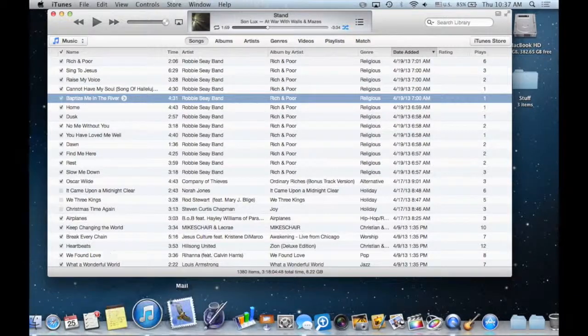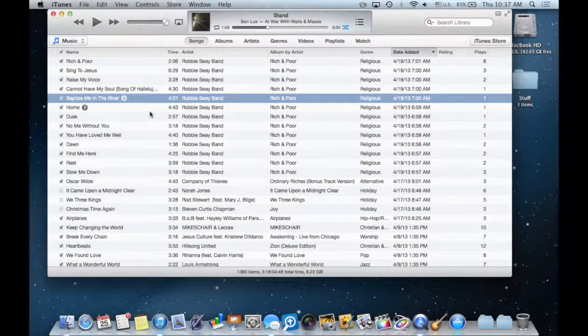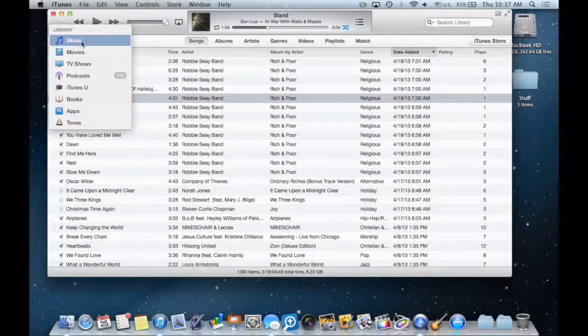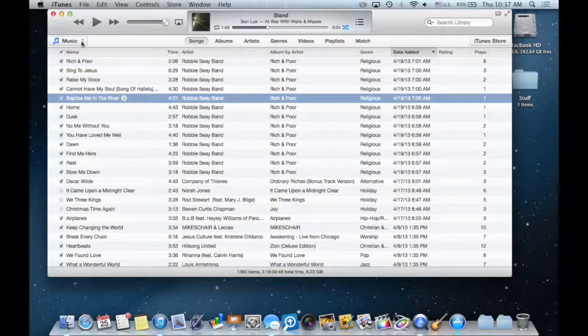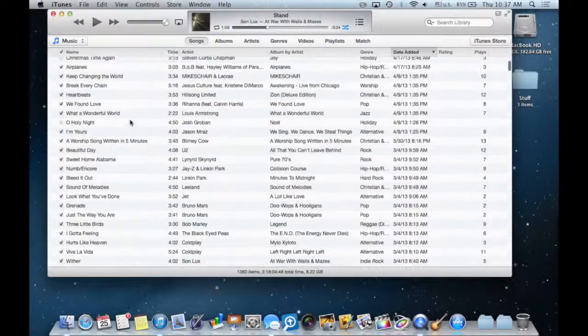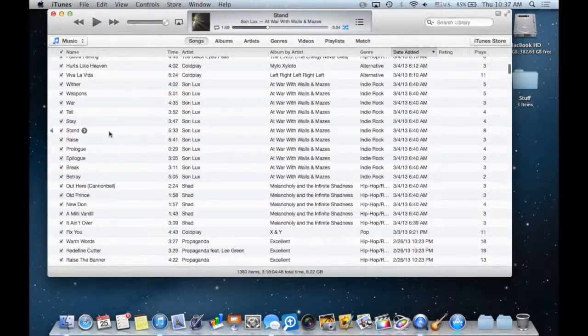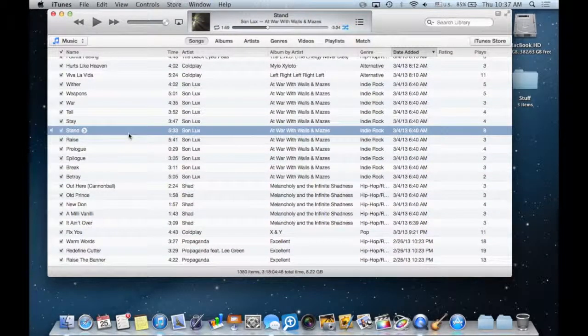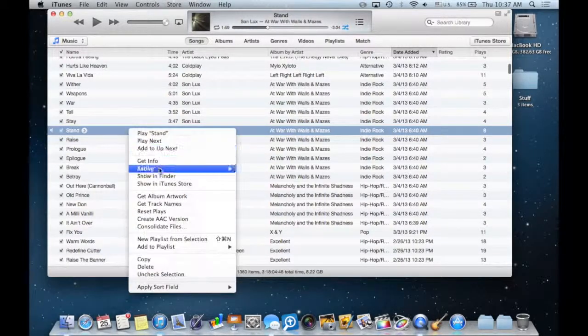First things first, you're going to have to open up iTunes, obviously. And then you're going to want to make sure that this little tab up here is selected to music, the music that you want to turn into the ringtone, from the drop down menu there. And you're going to find the song that you want to turn into a ringtone, and you're going to right click it. Just so happens I want to turn Stand by Sunlux into a ringtone.